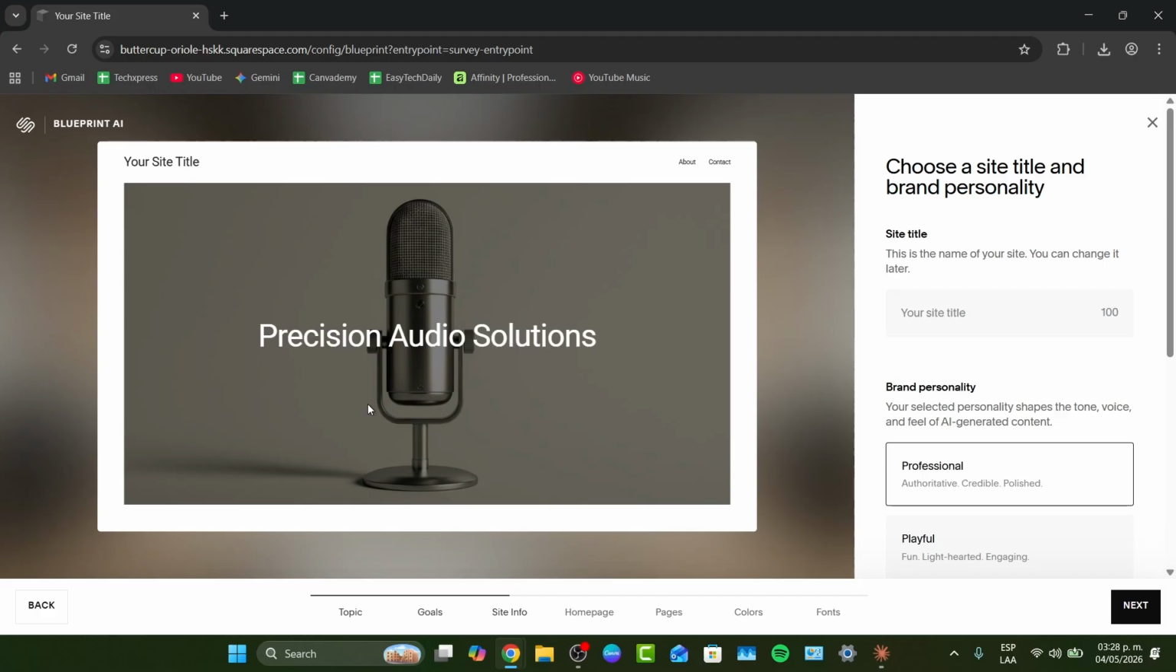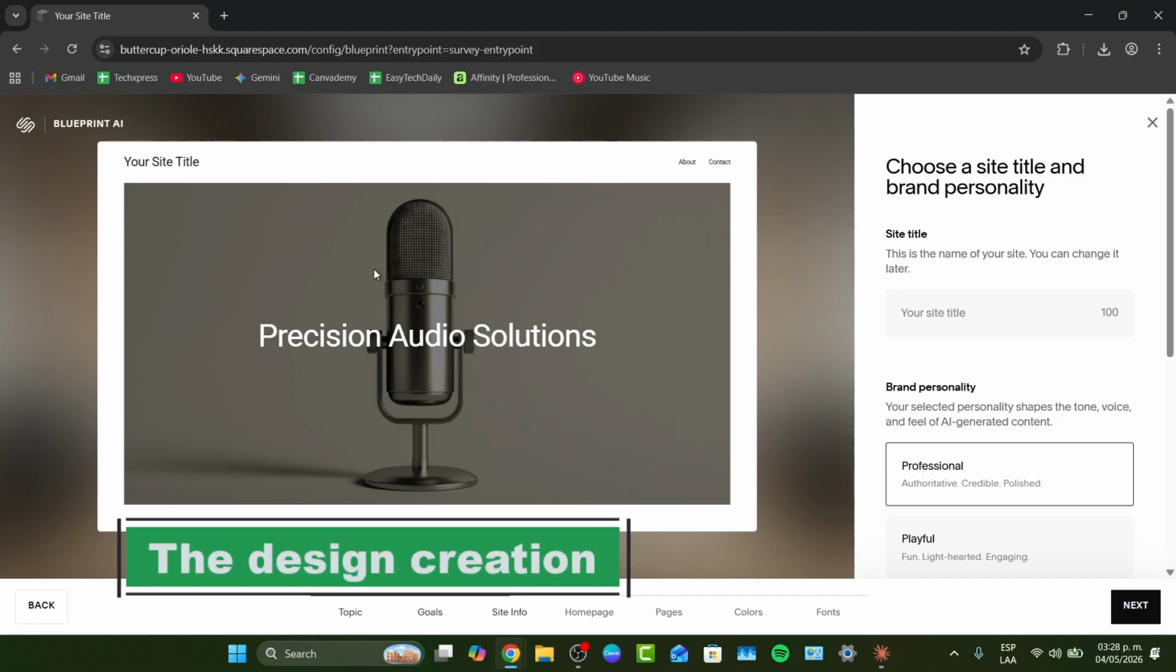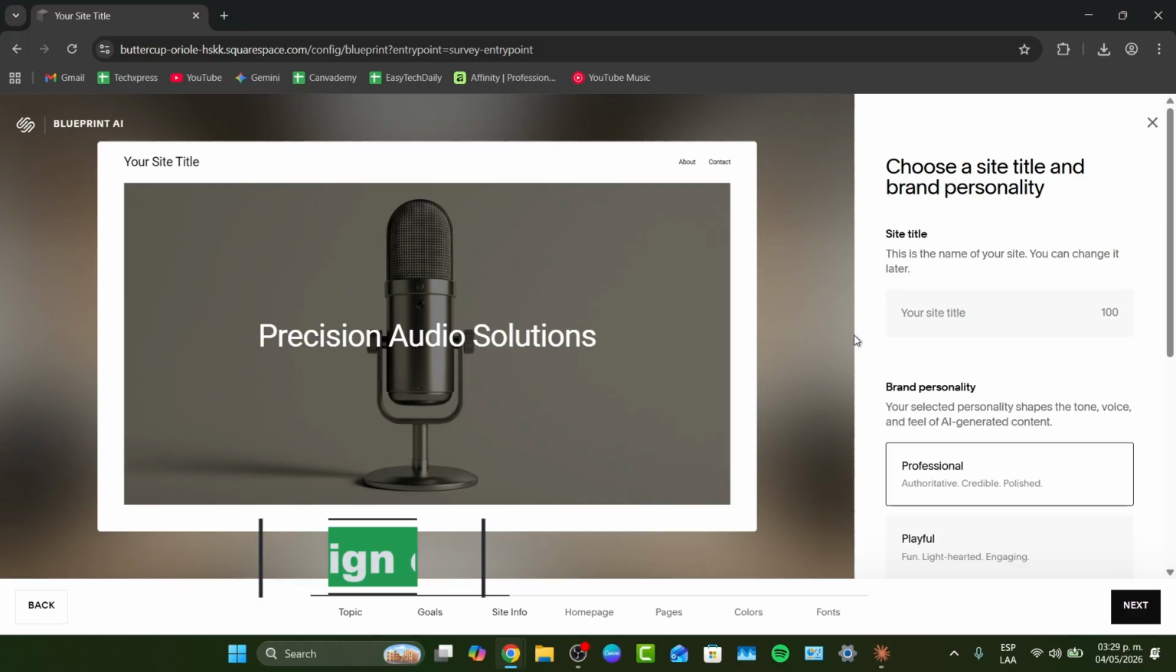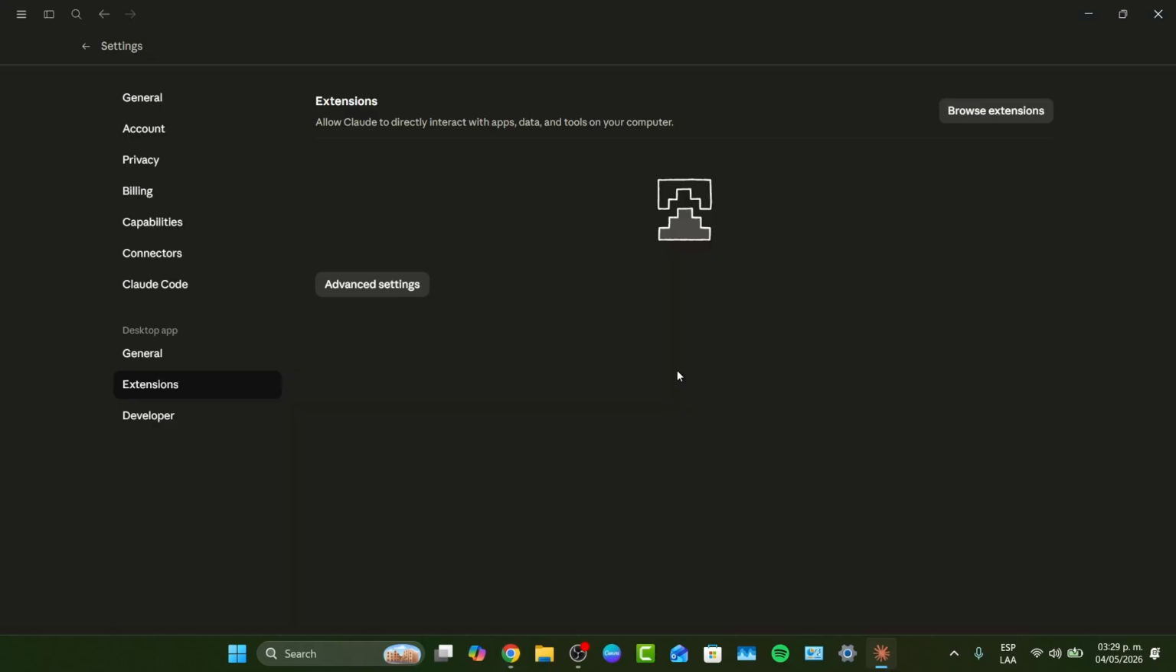Now, as you can see, here are the basic tools to get started. Here we have the site title. This is the name of your site. You can change this later. Now, for your site title, if you don't know how to name it, what you can do is even use an AI helper. For example, I'm going to be using Cloudy.